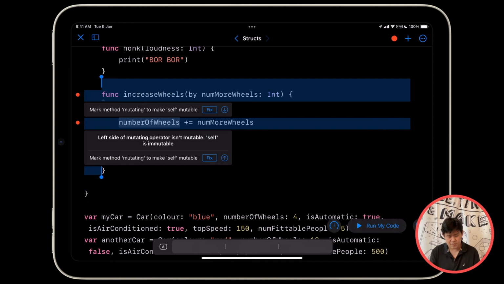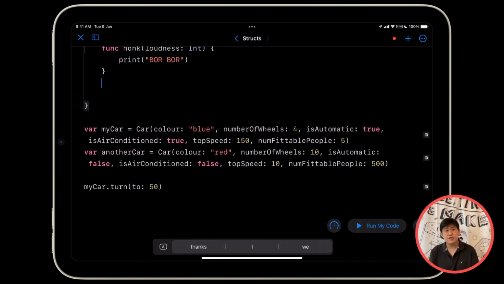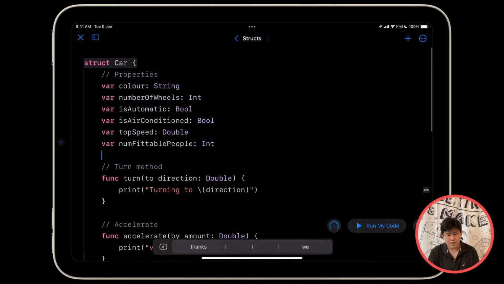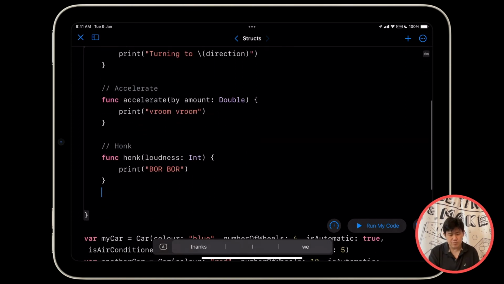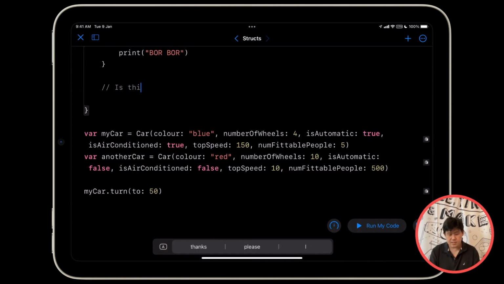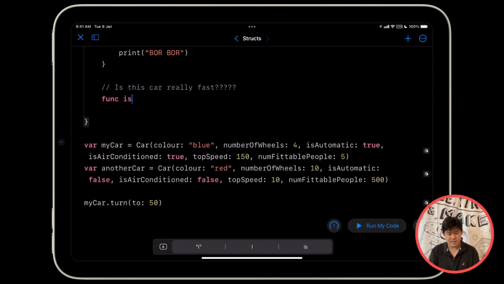I'm going to get rid of this. You can, however, use these properties to tell the user something else. For example, you might want to tell the user whether this is a really fast car. So here you go. Is this car really fast? Okay, func isFastCar, and here's something new, returns a Boolean.